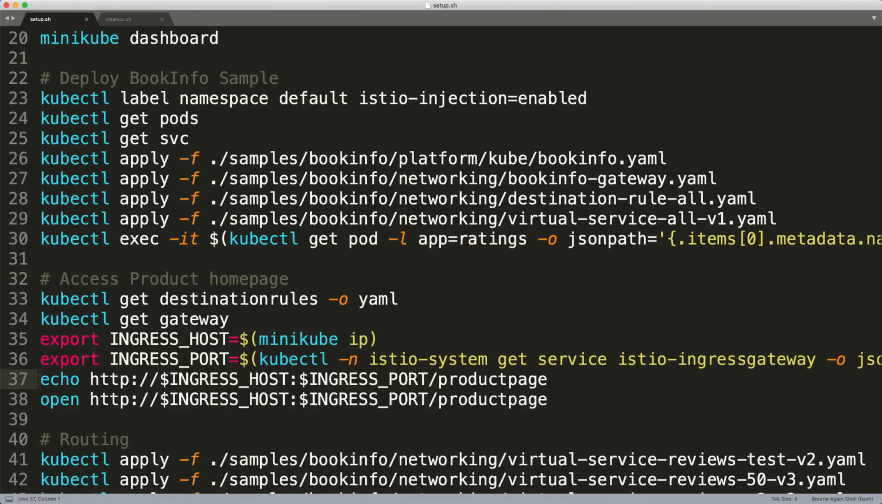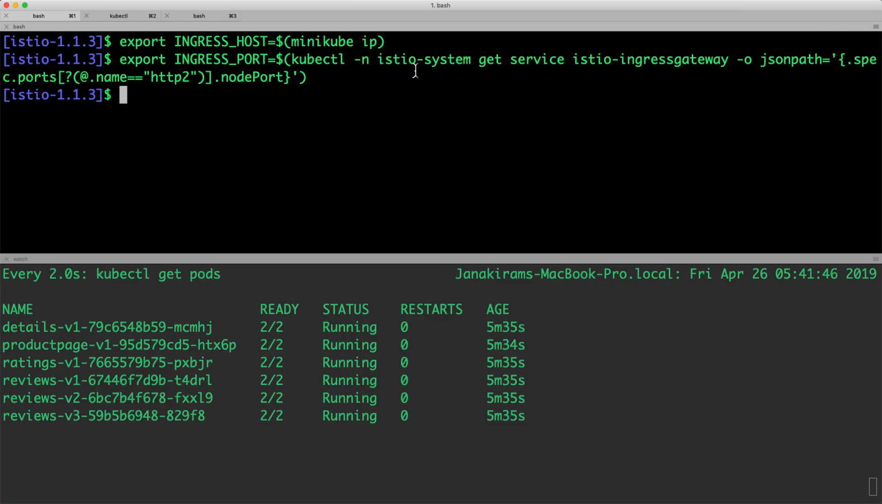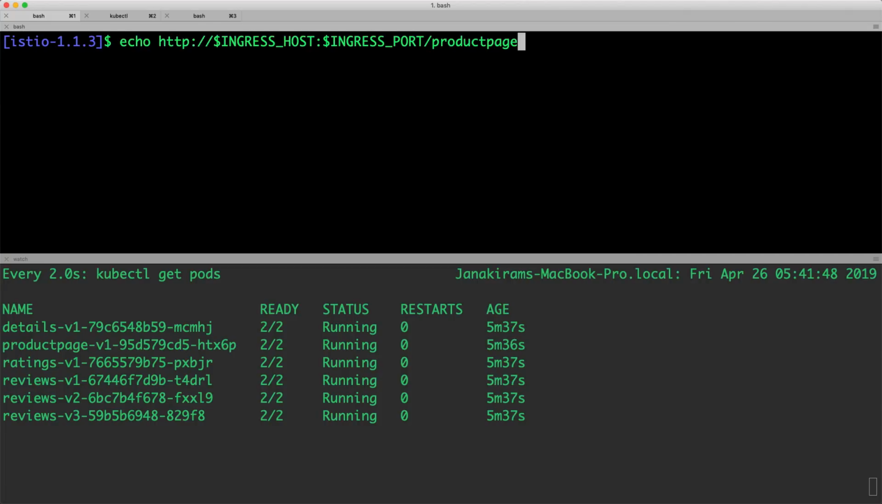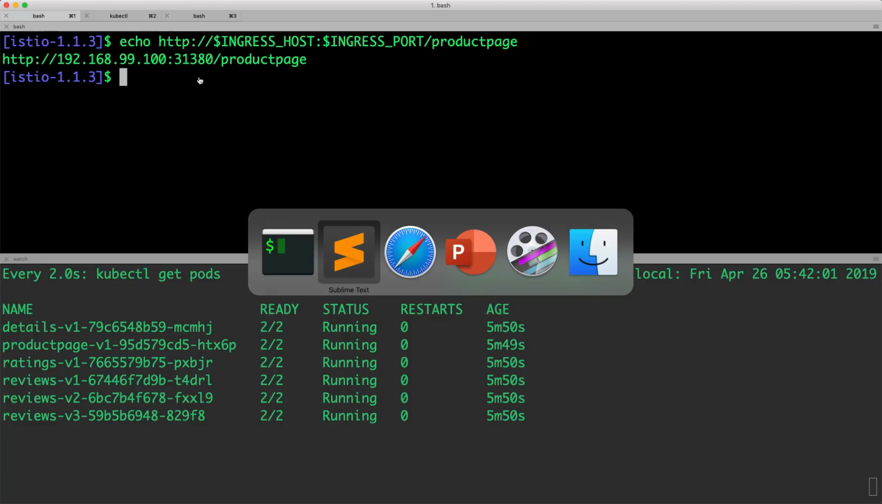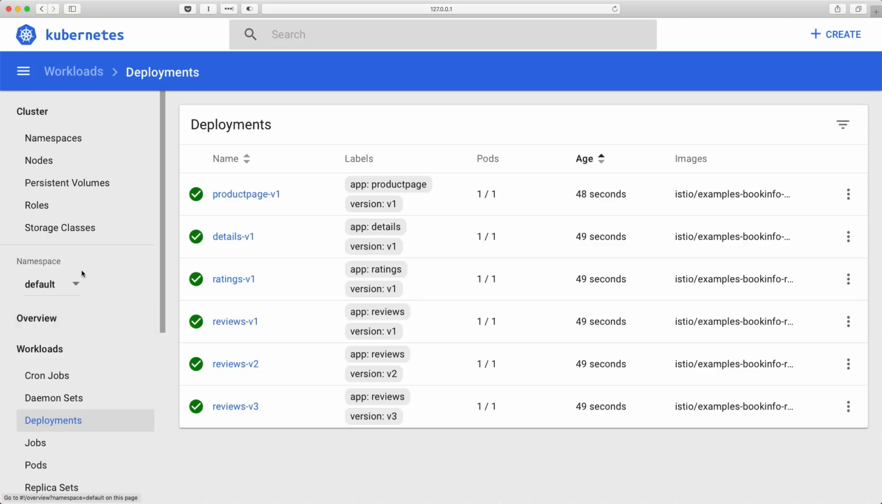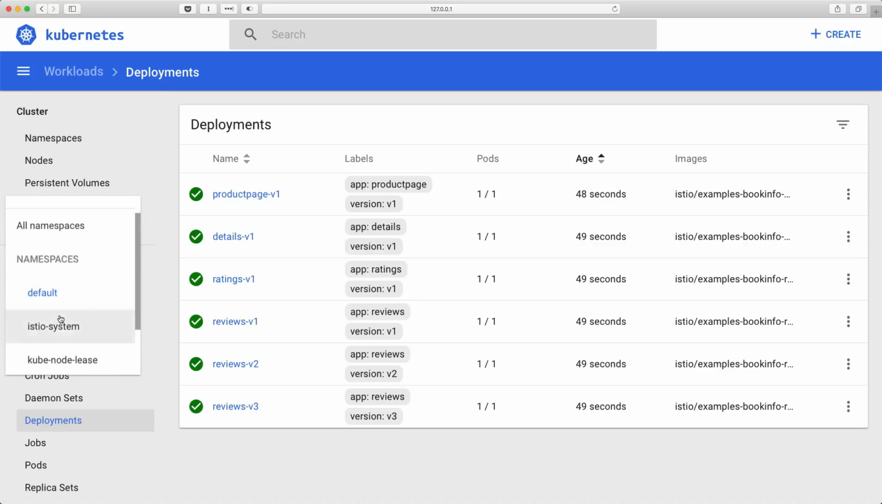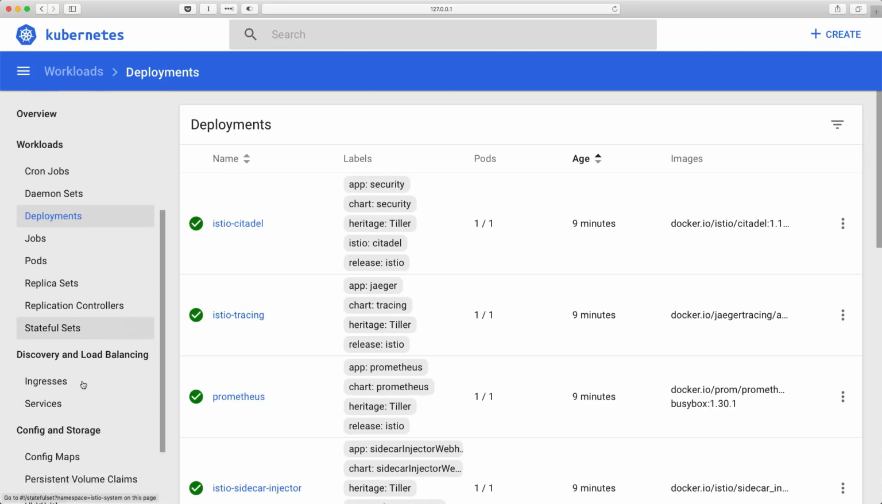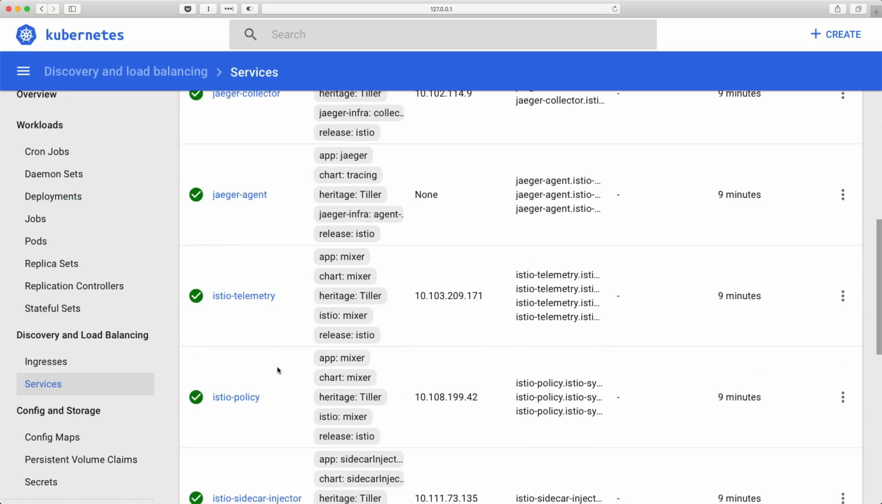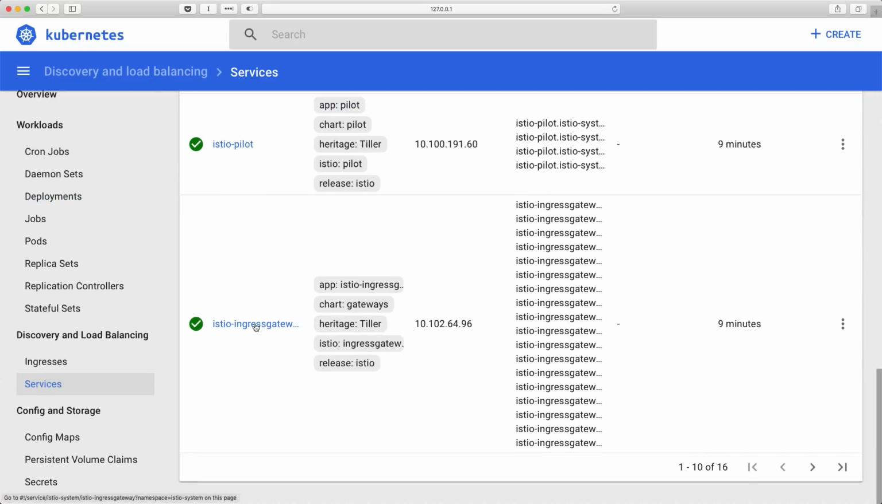So let's take a look at this entire URI that we just constructed: ingress host colon ingress port, and this is how it's going to look. My Minikube lives on 192.168.99.100, and the ingress is available on 31380. That is the node port. We can also verify this from the Istio system services section, and if you go all the way down, you will find the ingress gateway.